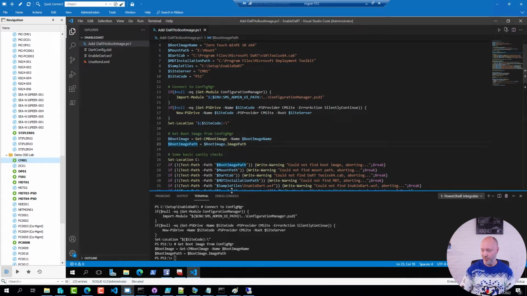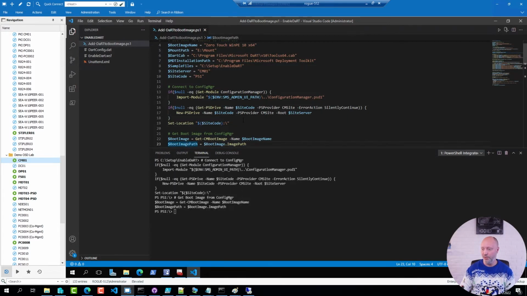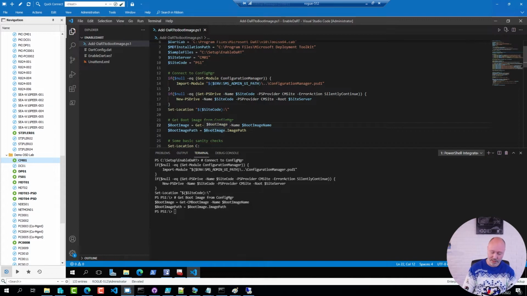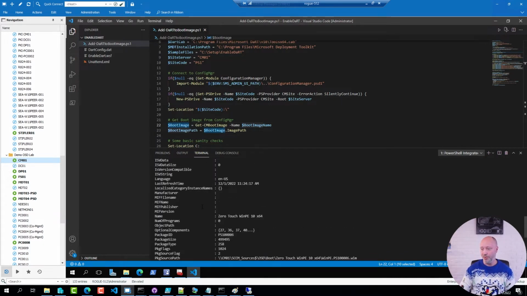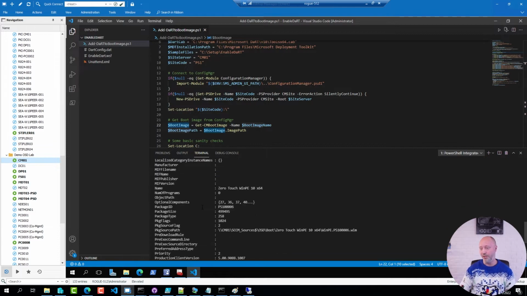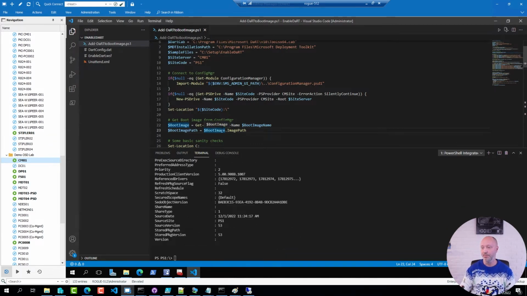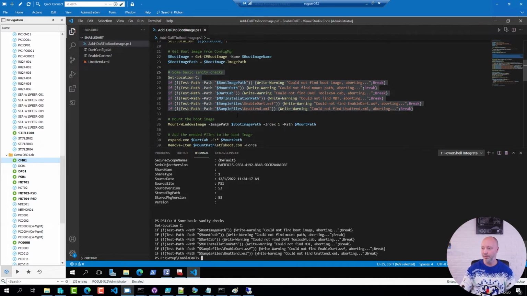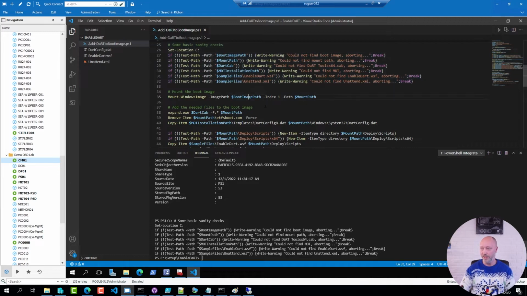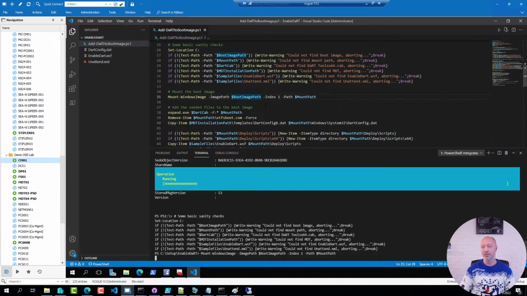As you can see now, if I make this window a little bit larger and run this one here, this is what you see. I am talking to the boot image object inside Config Manager. Then the script has some basic checks, just making sure that the paths you have defined exist, etc. And then with this line here, I'm mounting the boot image into that mount folder.